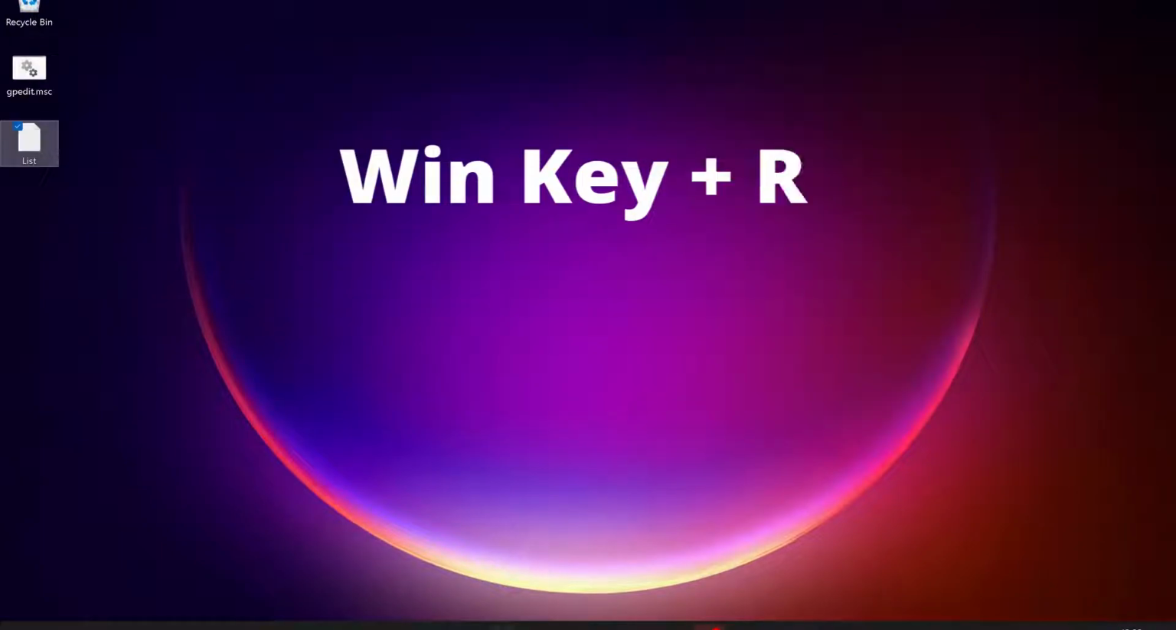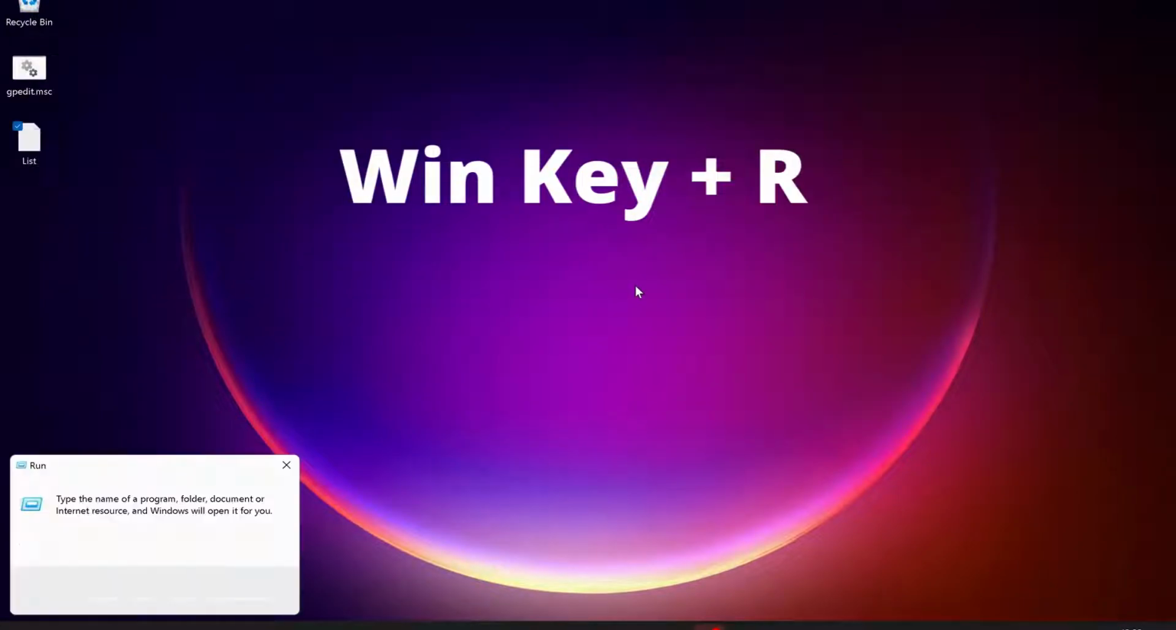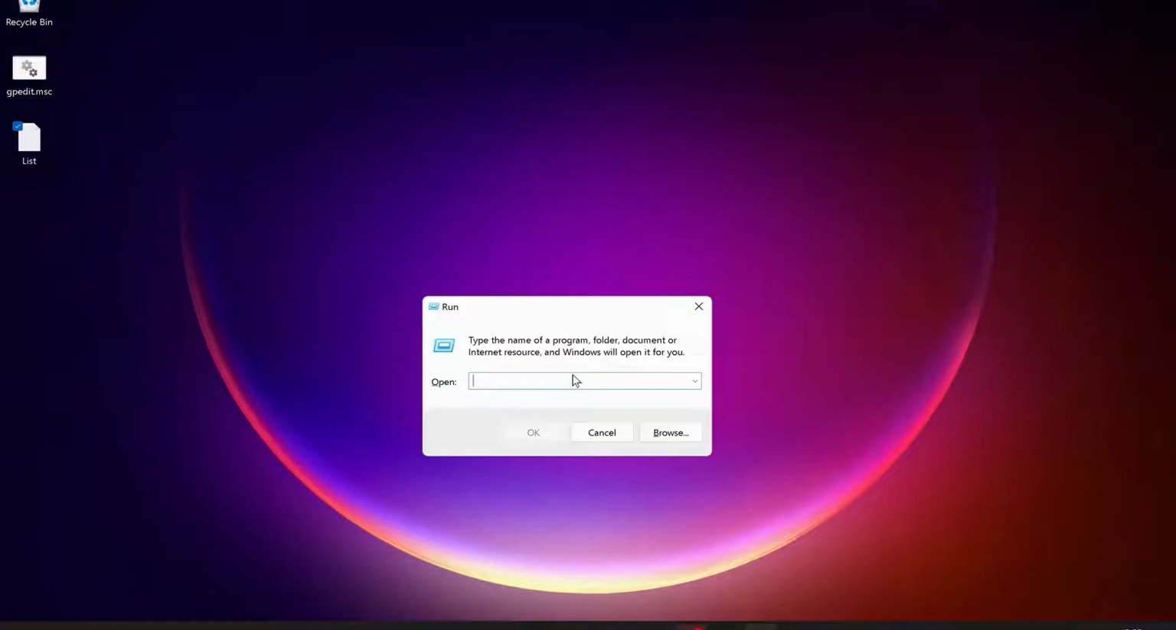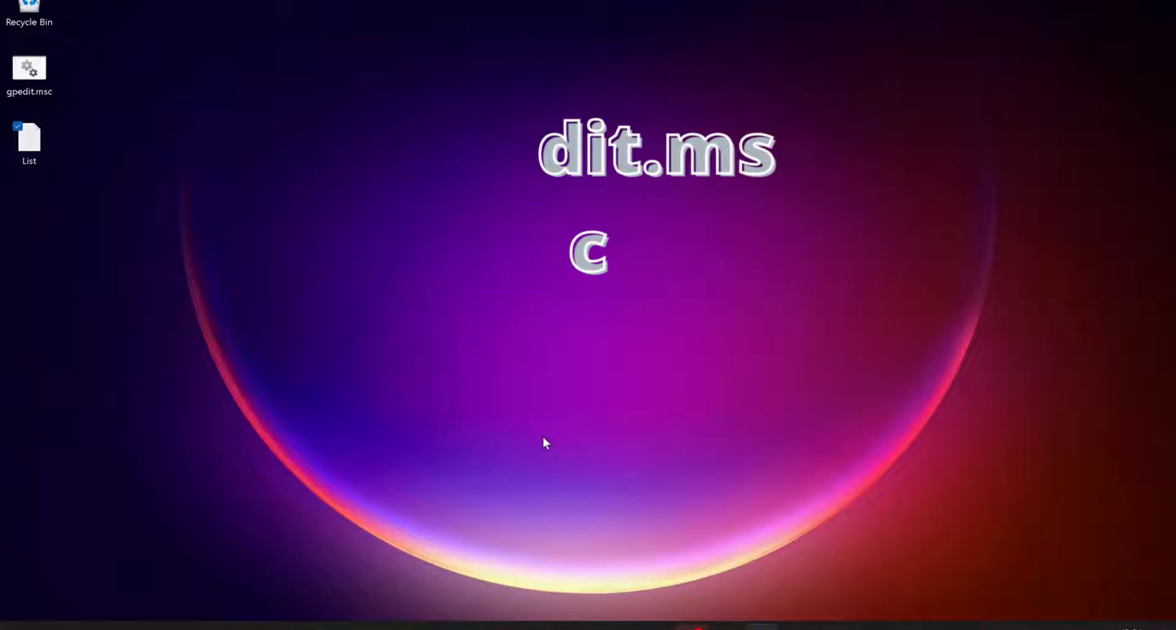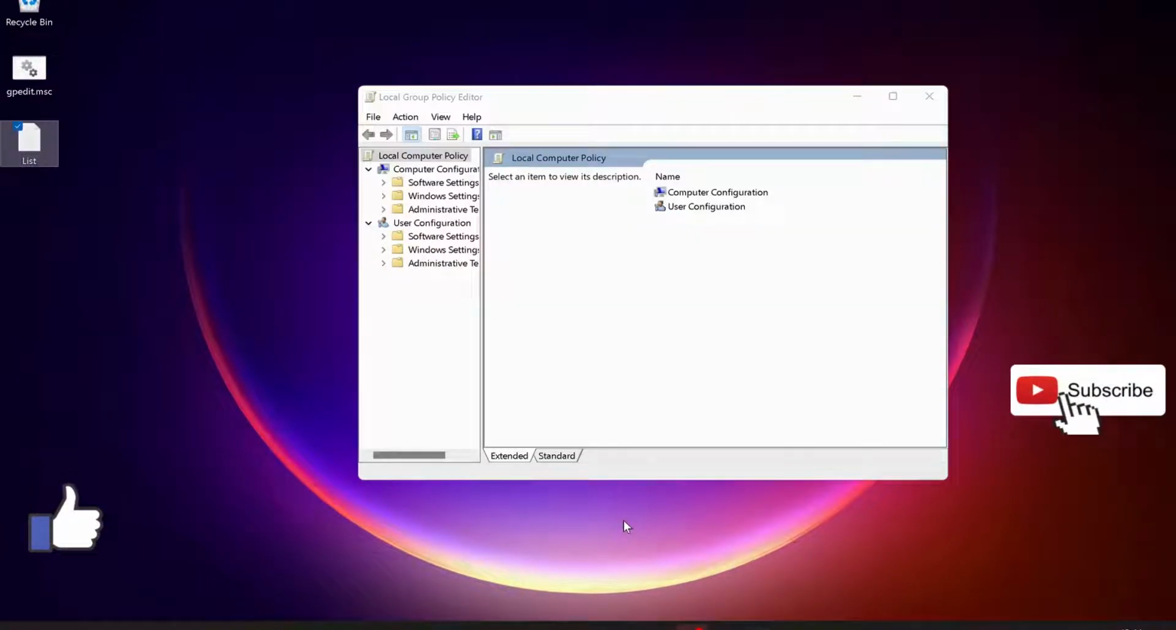Then after that, just open up the Run by holding Windows key and R on your keyboard and then type in there gpedit.msc and then just click OK. Then you will see activated local group policy editor on Windows 10 and 11 Home Edition.